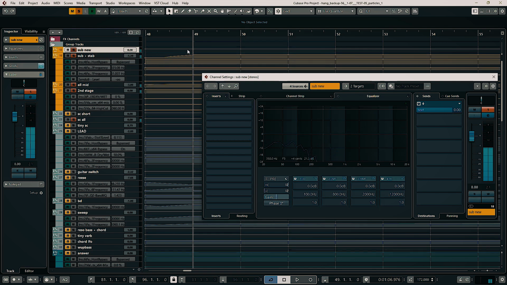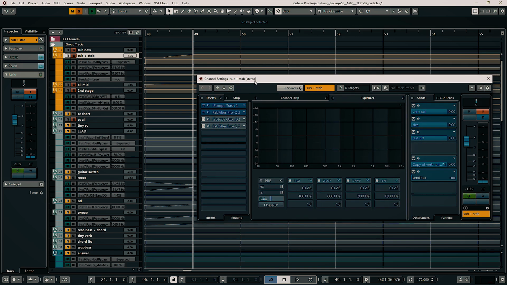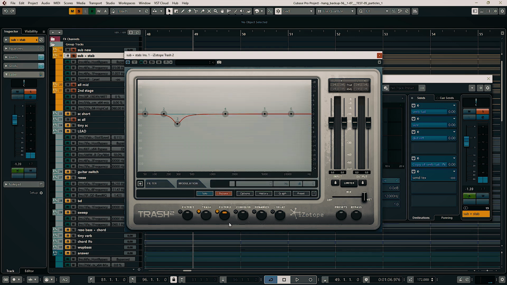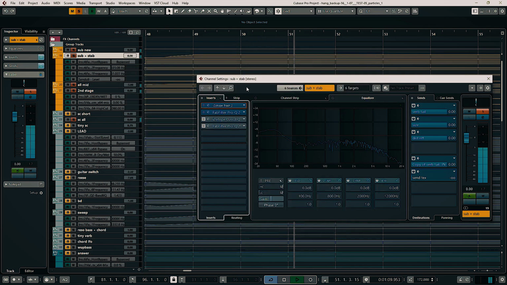Then I routed this into a new bus called sub and stab. Here I would merge the top layer of the sound and the bottom layer of the sound. You can see in the spectrum here, it's already getting more. Putting a subtle instance of Trash on it just to wave shape them a little bit, give them more edge.